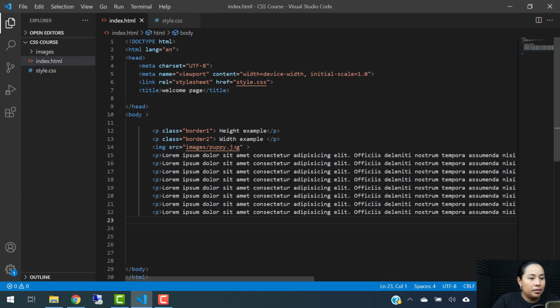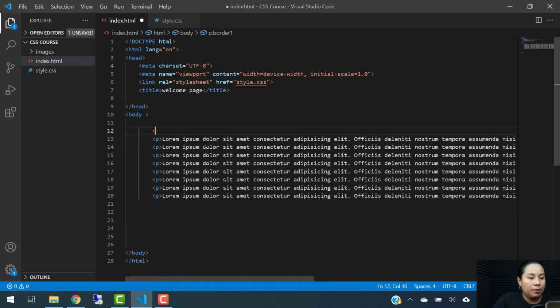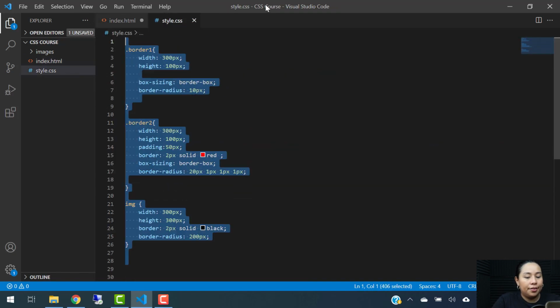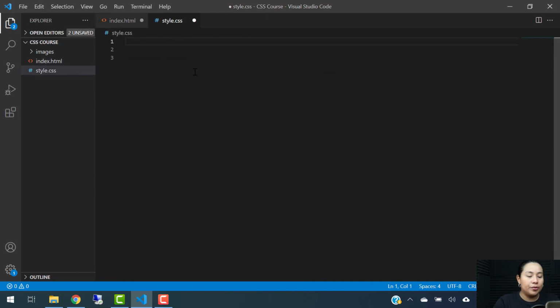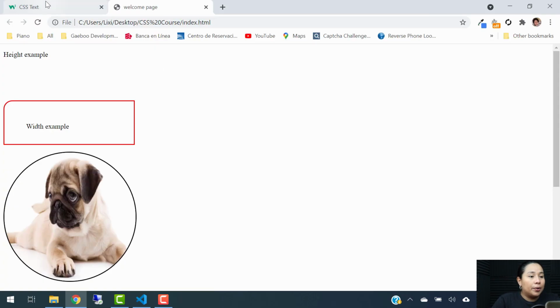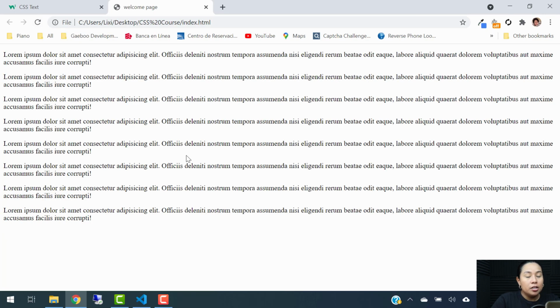In fact, let's do the following. I want to erase the previous 2 paragraphs and the image that we inserted before, and I am going to clear all the style that we added in our previous episode. I'm going to save this, and I'm also going to save this. Now we're going to go back to our web page, and hit refresh. And there you go. We now only have the paragraphs to get started.